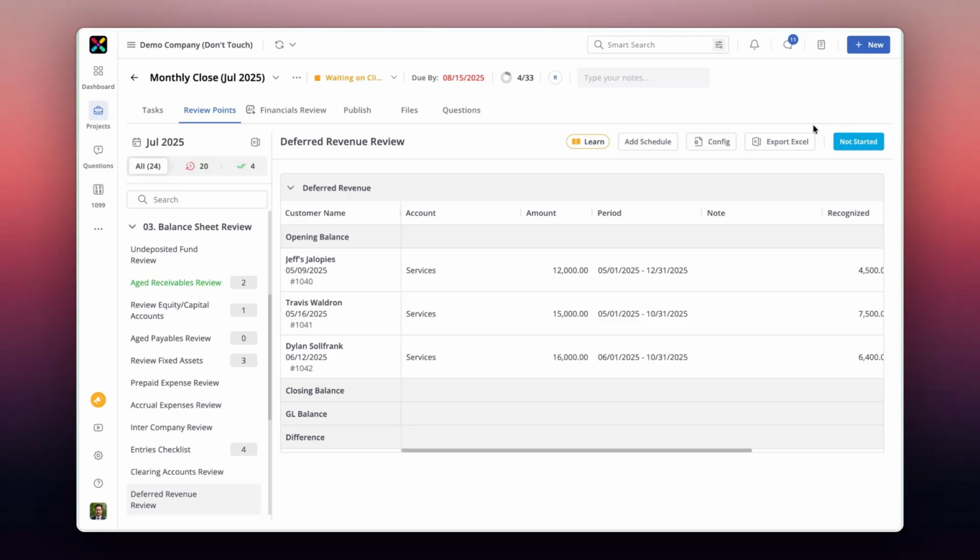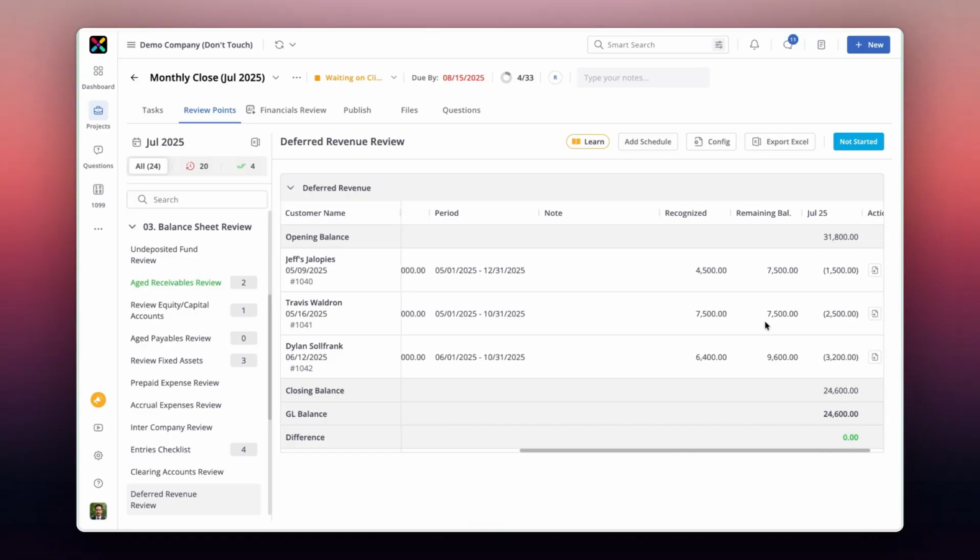Let me show you how Xenett can help you automate your deferred revenue entries. Xenett can automatically make your revenue recognition entries. It can also create the schedule for your deferred revenue account. And then it will also make sure that the balance as per schedule and your GL balance will stay in sync.